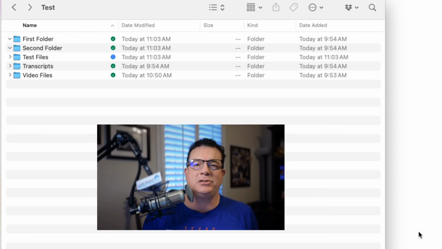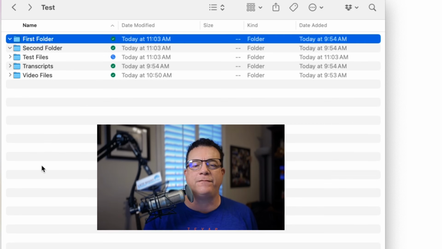So let's take the simplest thing that I can imagine. Let's assume that we've got a folder on our hard drive, whether it's a Mac or a PC, and we want to watch that folder. Let's call it the first folder. And anytime something comes into that folder, we want to see it and we want to operate on it and put it into the second folder.